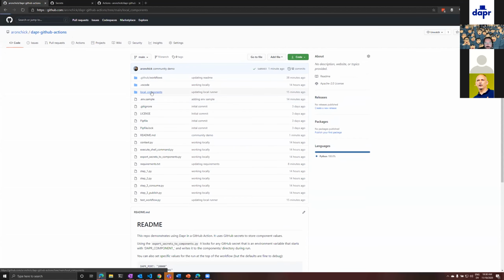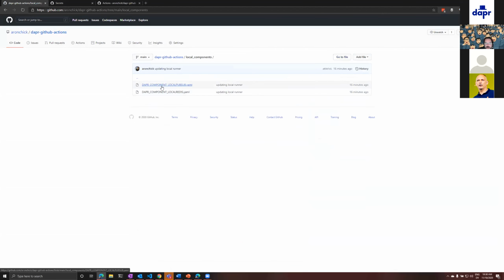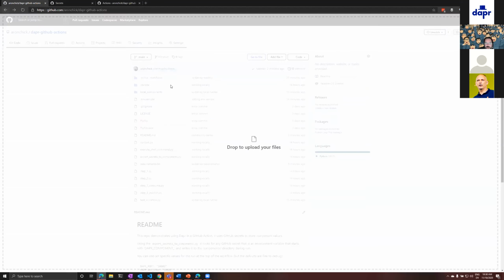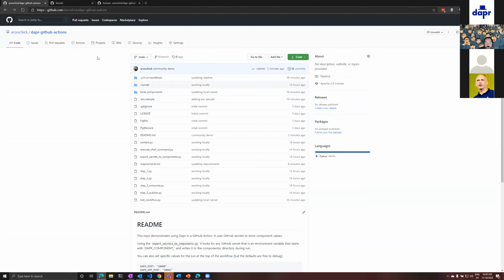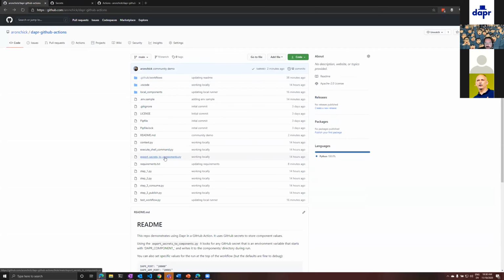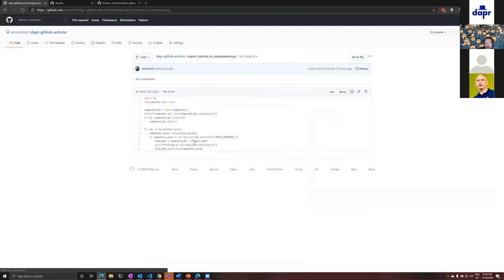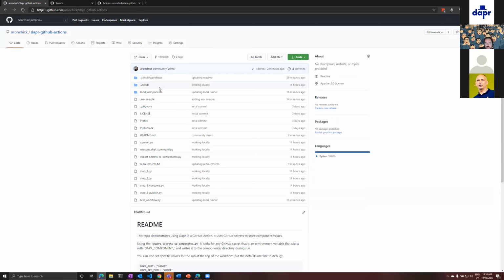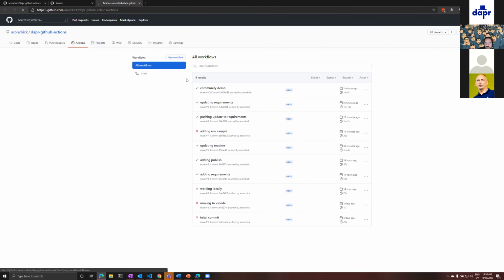One thing I did was, here I have some sample components in here, but obviously that's not what you would want to do. You would never want to publish your real components. So what I did was I actually put each of the component configurations into a secret. And this workflow here automatically, using this very simple Python script I wrote, copies those secrets and drops them into a directory called component, which Dapr obviously picks up.